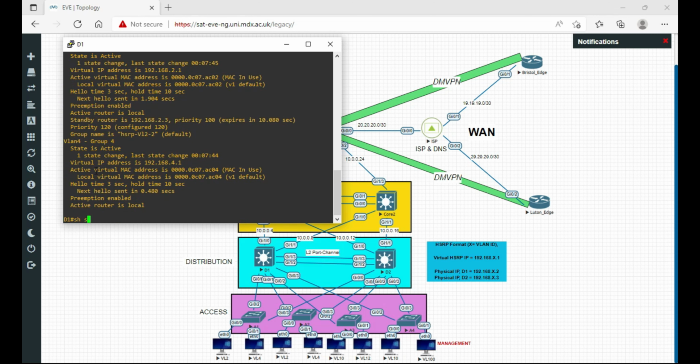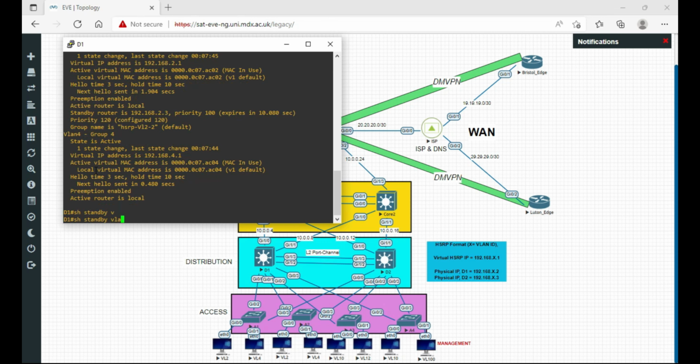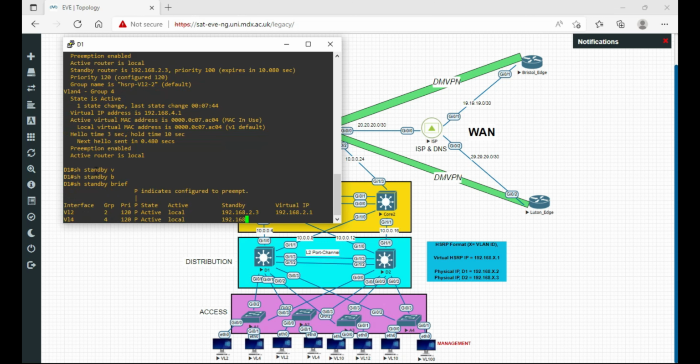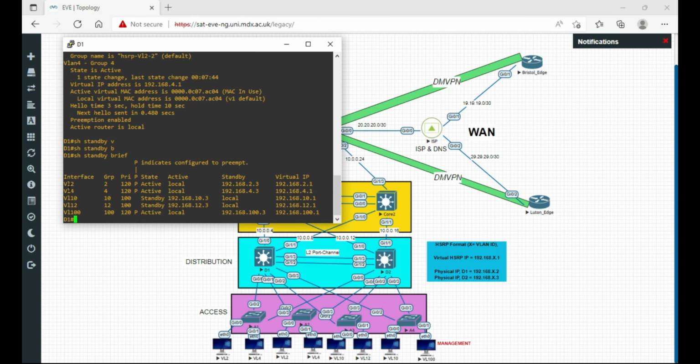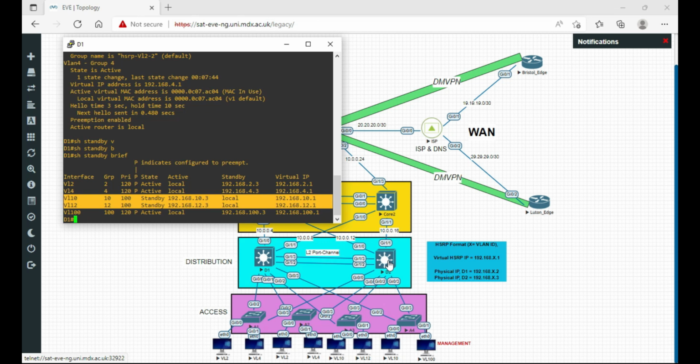If I show the standby brief, I can quickly explain. We can see clearly that for each VLAN, specifically on D1, VLANs 2, 4, and 100 have this as the HSRP active gateway, whereas for 10 and 12 it is the standby. As you can imagine, on D2, if I was to access this box, it's the opposite. For 10 and 12 this is the HSRP active, whereas for 2, 4, and 100 it is the HSRP standby.